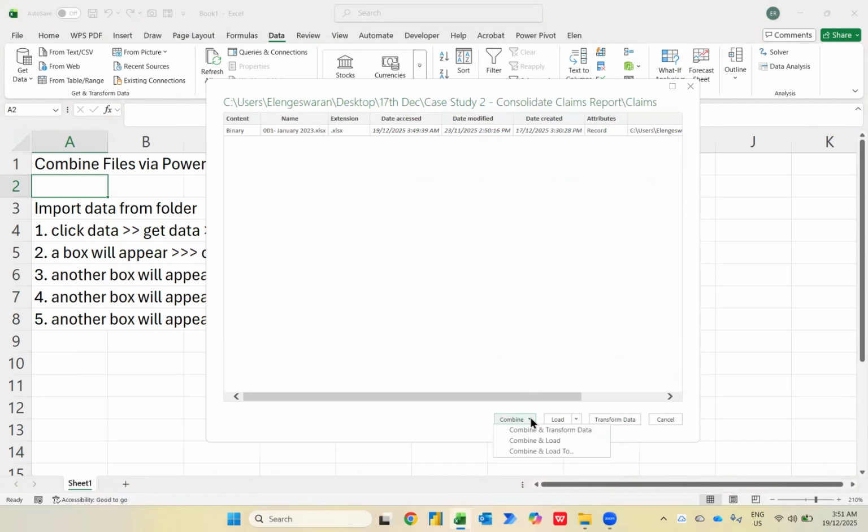Over here we have Combine and Transform, Combine and Load, Combine and Load To. If your data is very messy, meaning it's not structured in a proper database, you click Combine and Transform Data and it will go to the Power Query editor. But when you press Combine and Load, it will load as a table in a new worksheet. I want to press Combine and Load To.